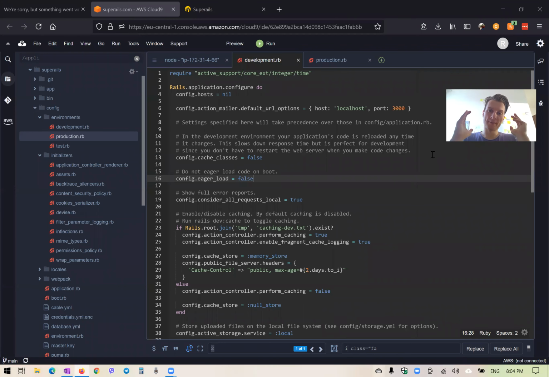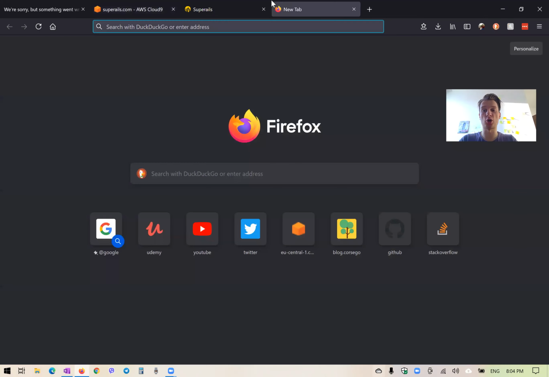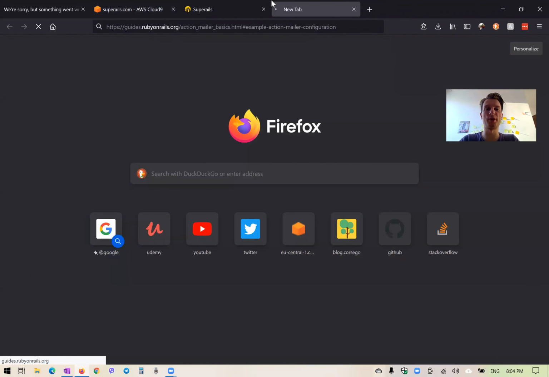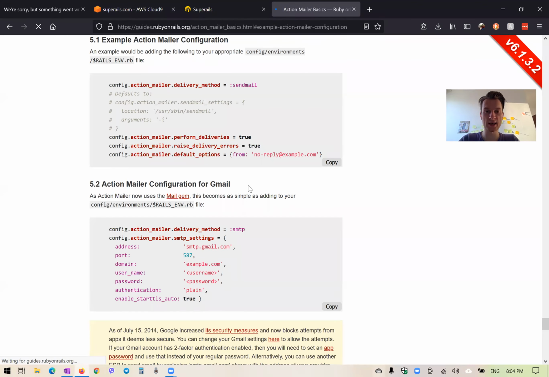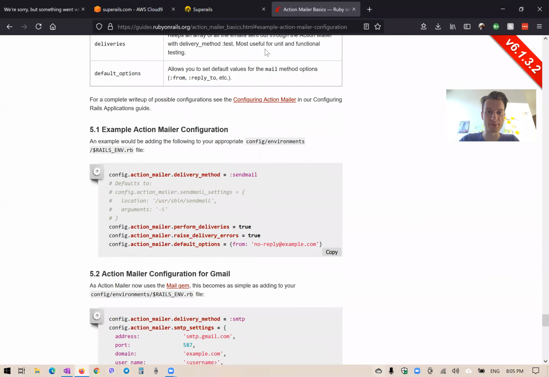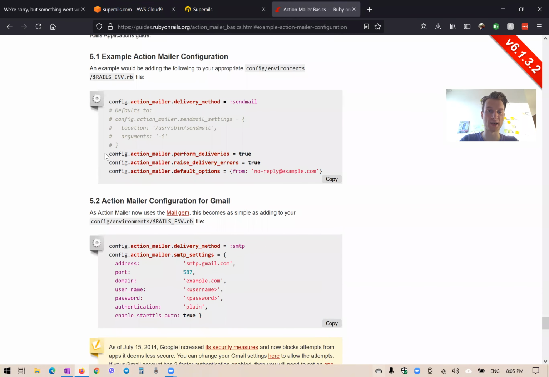Now, again, you don't have to remember how to set up your action mailer options. You can check it up in the Rails documentation in Rails action mailer. So here are the documentations for Rails action mailer basics. And let's have a quick look. Actually, it brought me directly to the right place. So example, action mailer configuration. And here we have a few settings. So delivery method, perform deliveries, raise delivery errors, and default options.